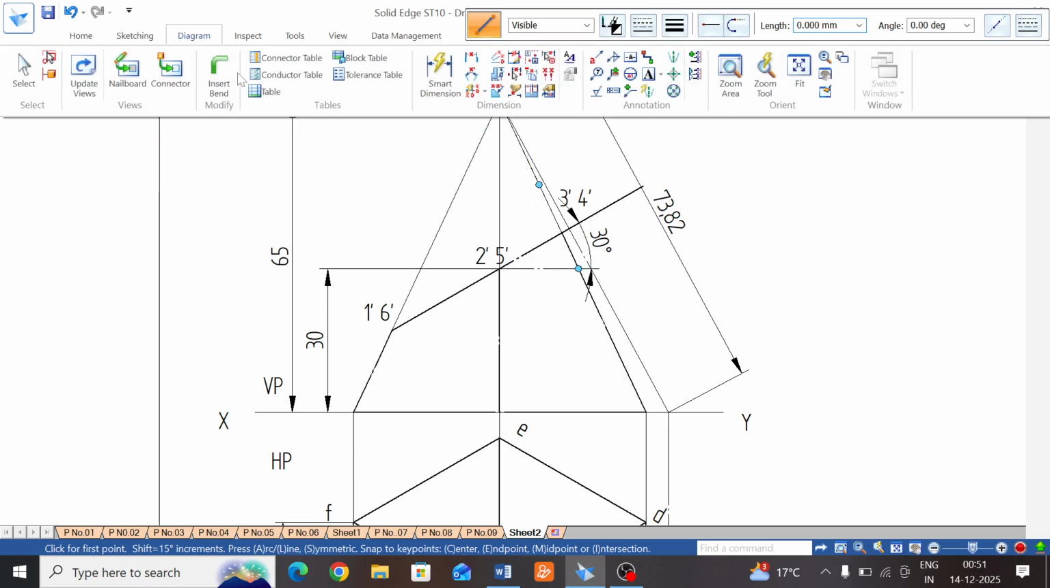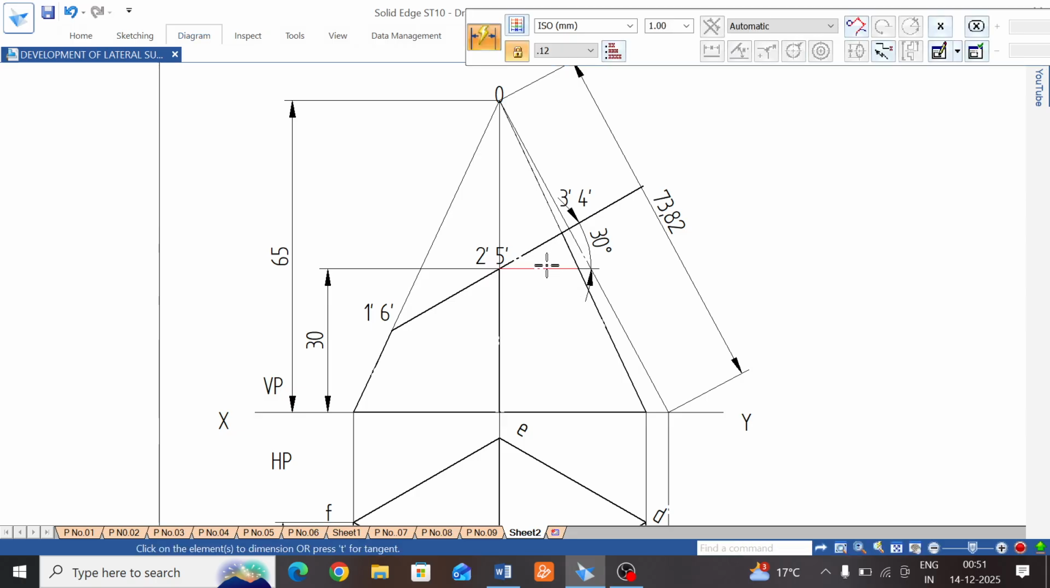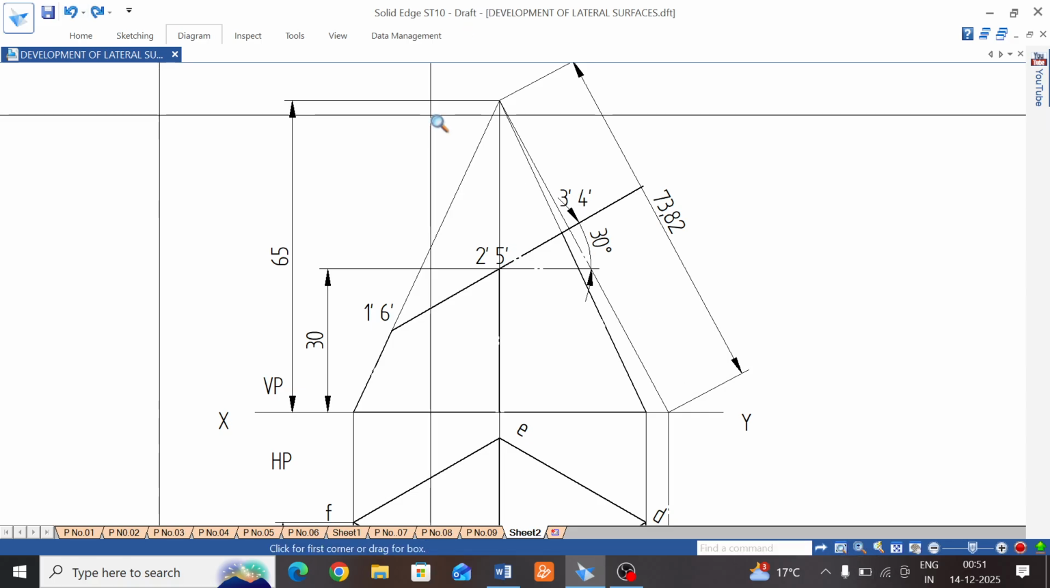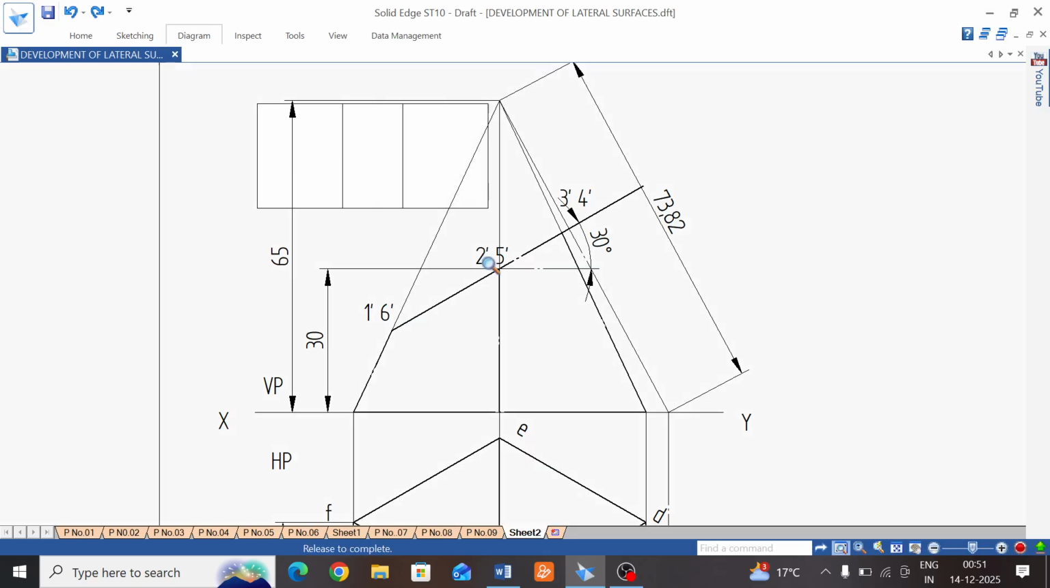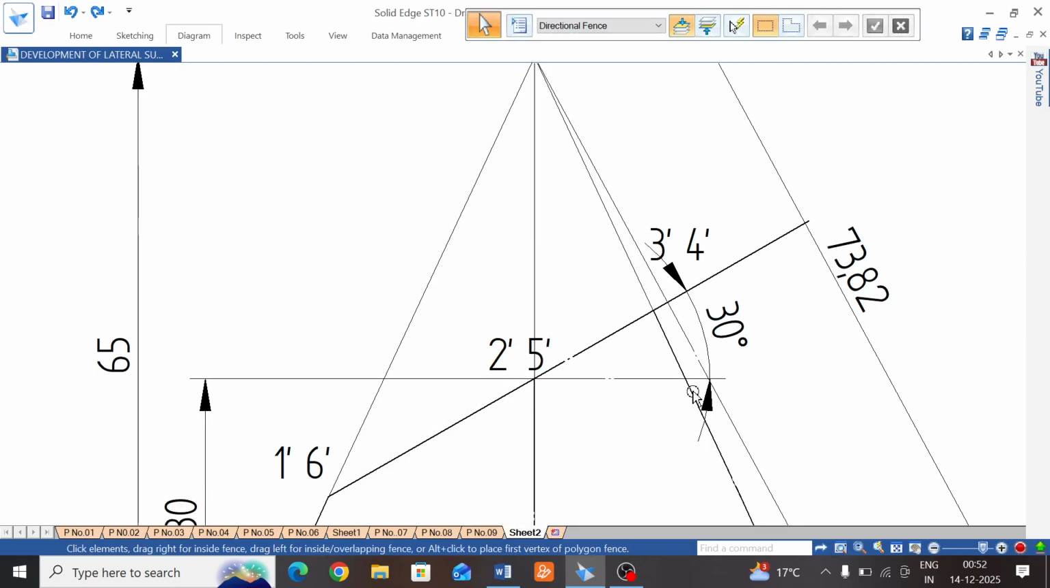Now measure the dimension of 2 and 5. Okay, this length, on this length you have to extend to the slant length. Here just zoom this much. Okay, that's 2 and 5 you have to extend. 2 and 5 you have to extend to the slant length.